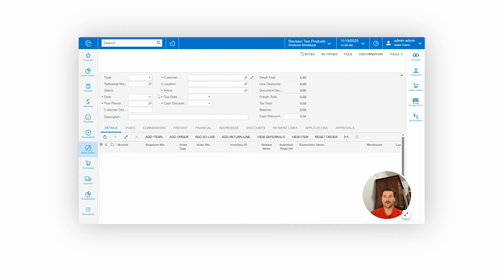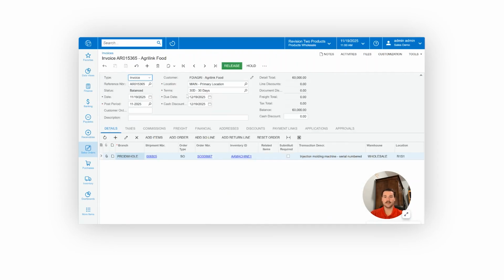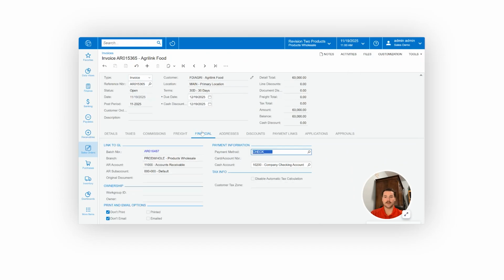If you want to go in and release this, you'll click the release button. And then this will create the journal entry for this particular invoice. So once we click this release button, this will automatically hit the general ledger into our accounts receivable. And we can know that by going to the financial tab and seeing a batch number right here.